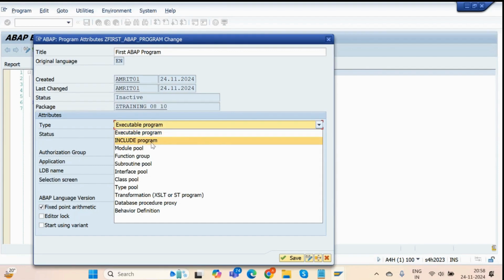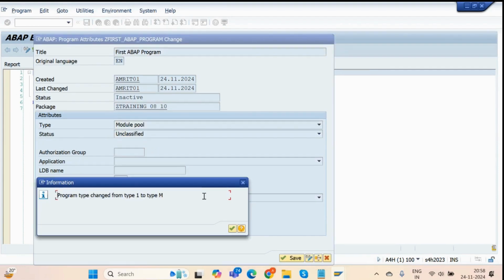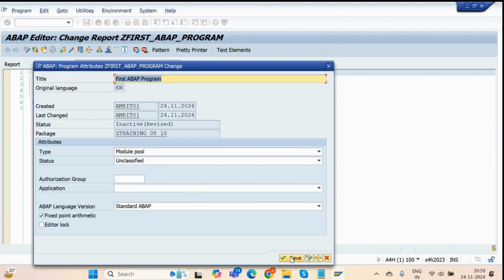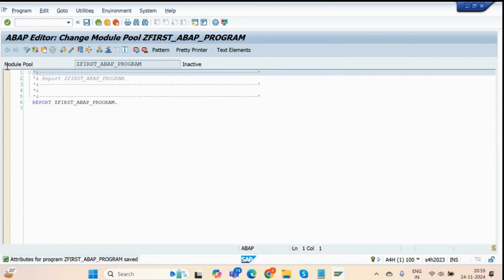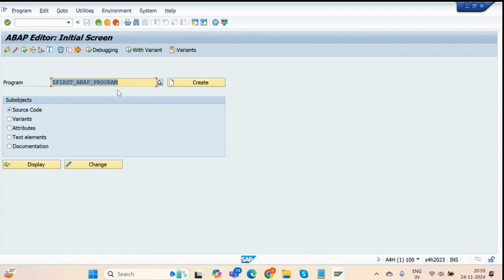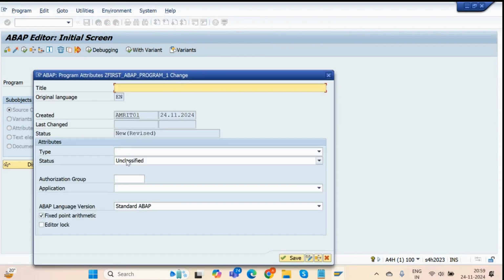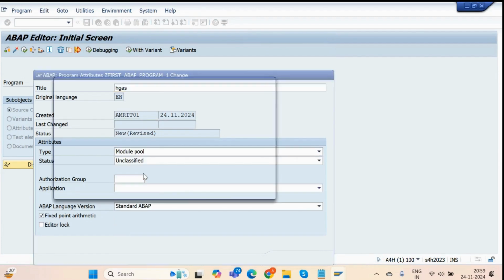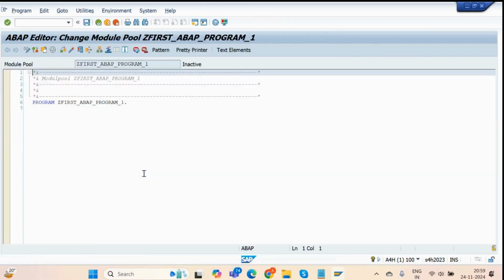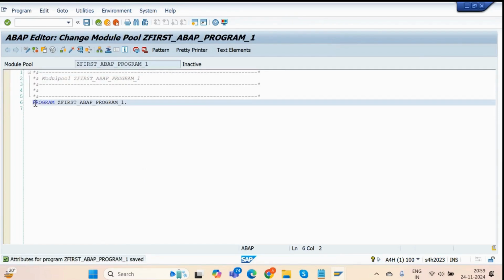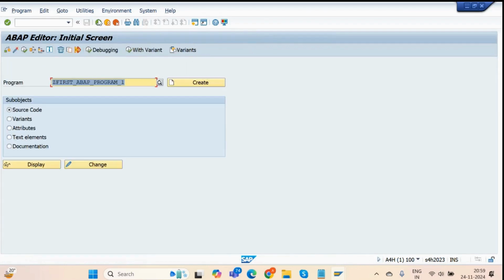And let's say if I change this to module pool and click on the save button, does it change? Let's say I'm creating another program here. I will go for create, give any title, and select another feature, module pool. What is this word? Program now. Program, right?